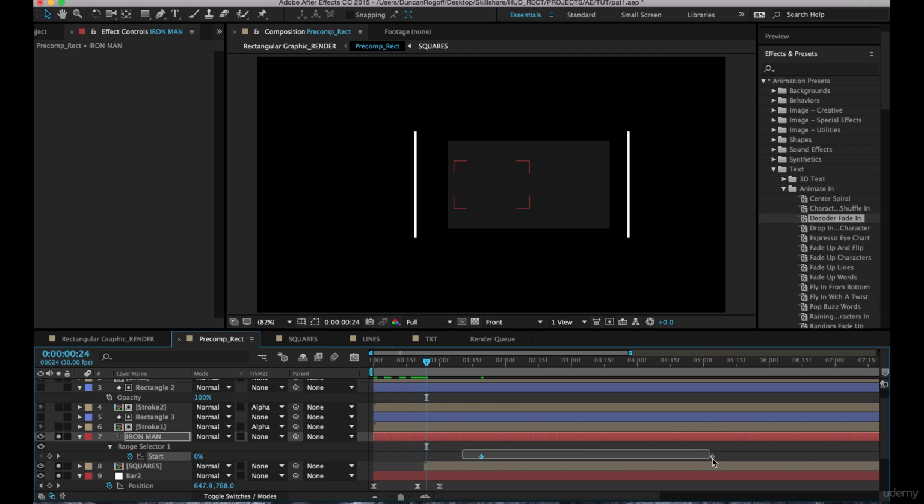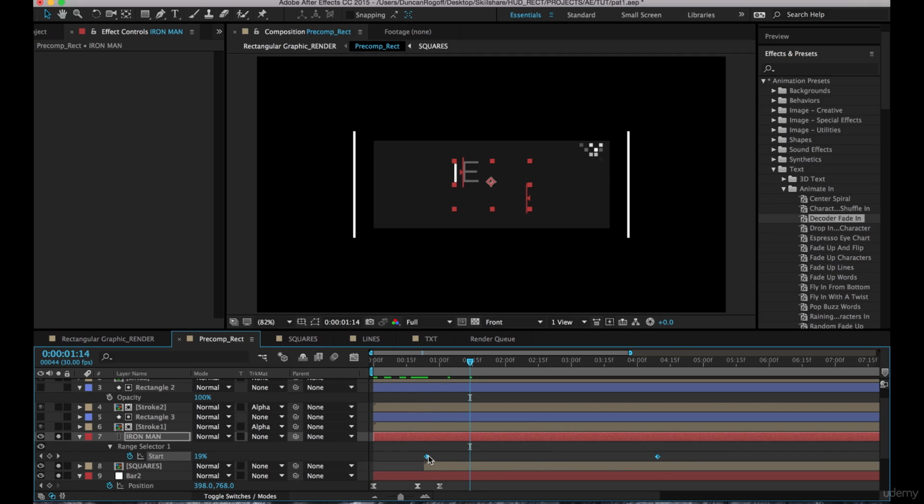Probably want that to start a little bit earlier. And again, 20 frames is probably good. This seems way too long for an animation. So we'll just grab our second keyframe. Maybe 1 second is good. We'll just drag that there. So now, without much work at all, we have this cool fade in.